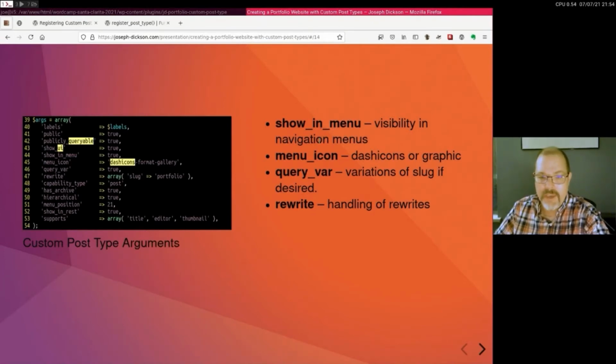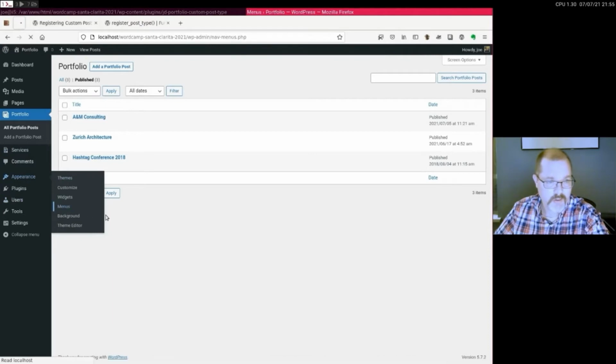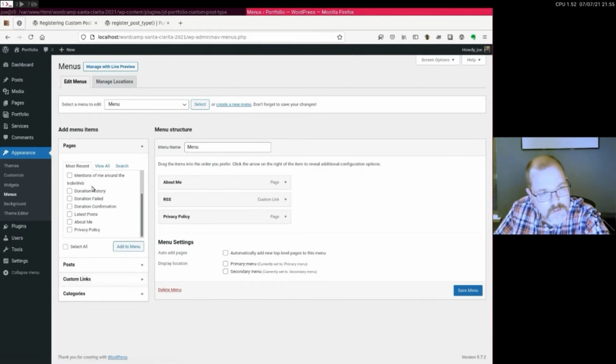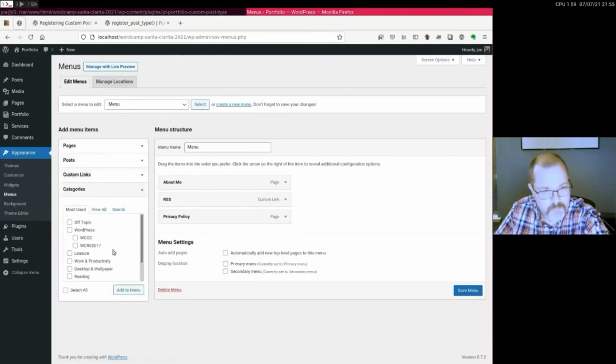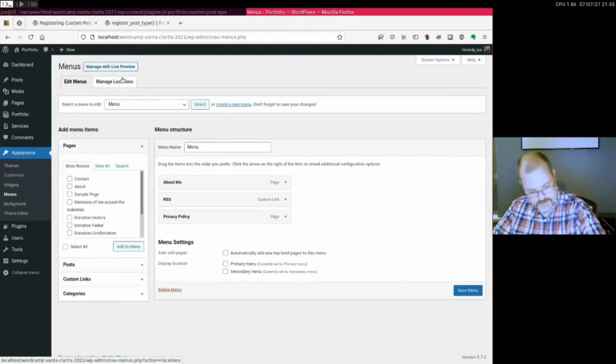Show in menu would be navigation menus. So that would be whether or not you could see it in navigation. And I believe I can show you an example on this plugin because I think I had that option available. Should be possible to see it over here. Well, you know what? I think I didn't set that up quite right. So let's call a mulligan there.